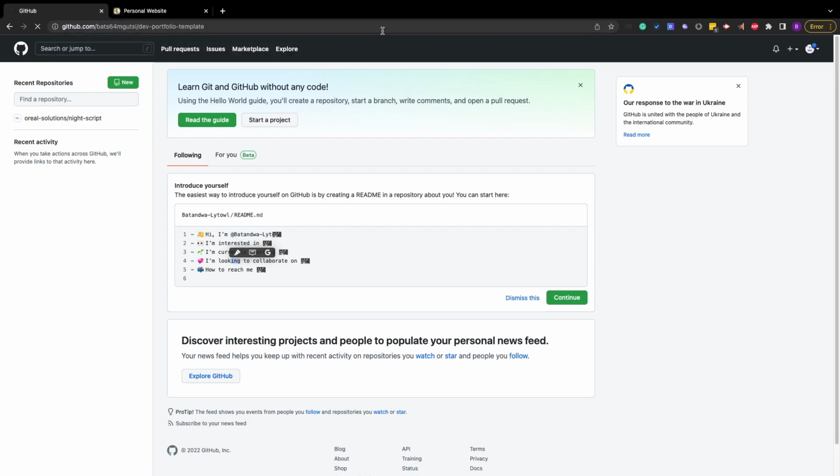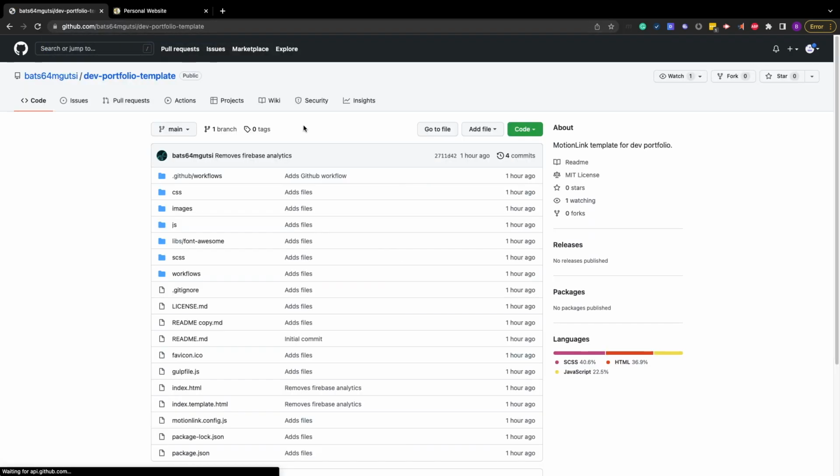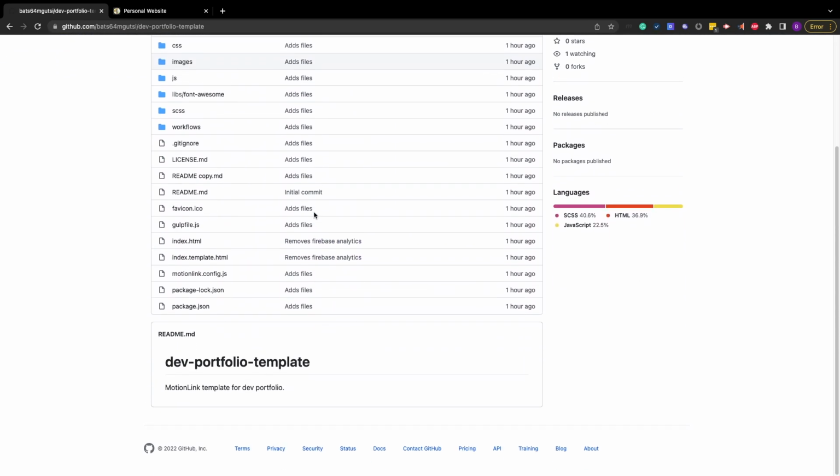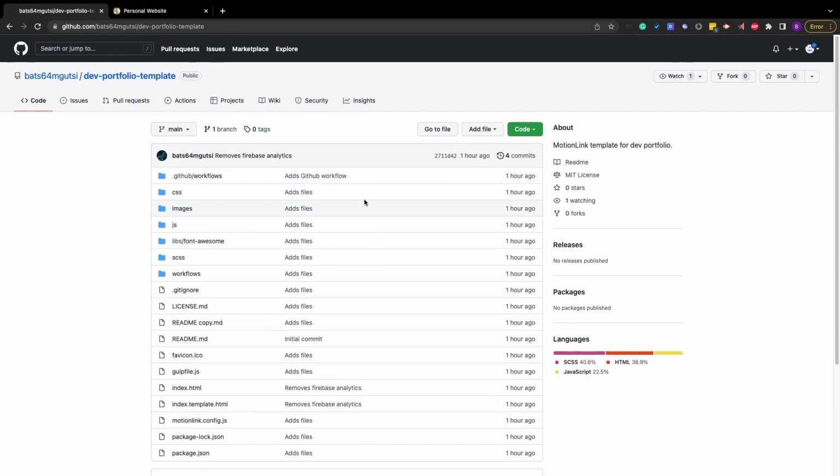So yeah, just paste it right there at the top, and this is what you're going to see. Don't worry if you don't understand what's happening here. You don't have to understand. You just need to do the clicking and move everything to your website.